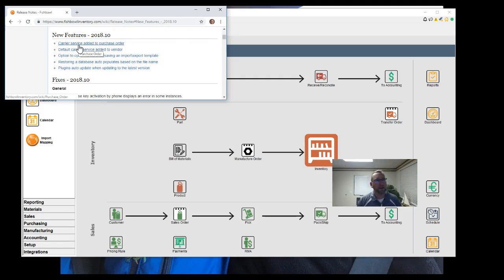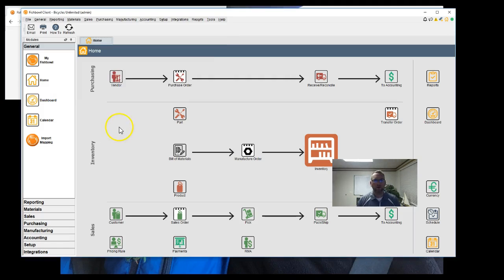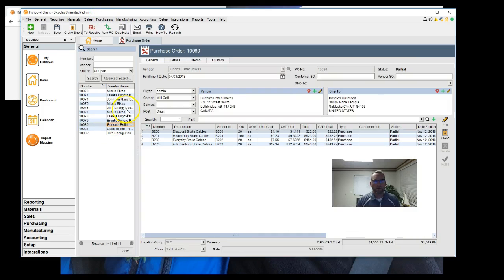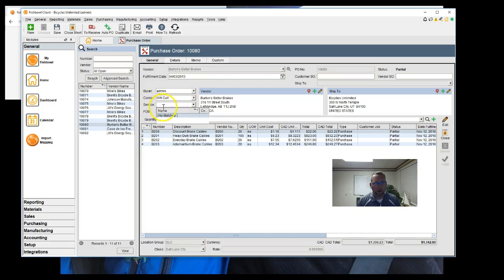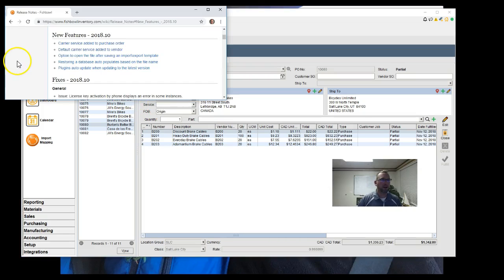So the first one says carrier service added to purchase order. Okay, cool. We'll go to the purchase order, open up a new purchase order, and boom, there it is, the carrier service. Nice.